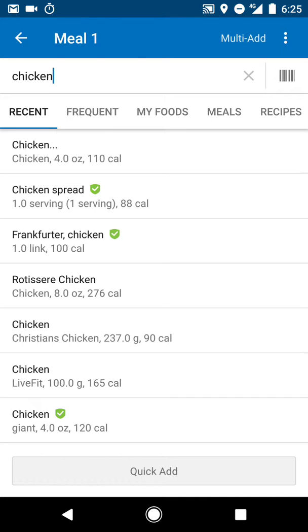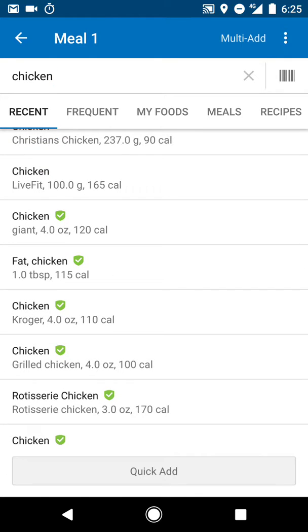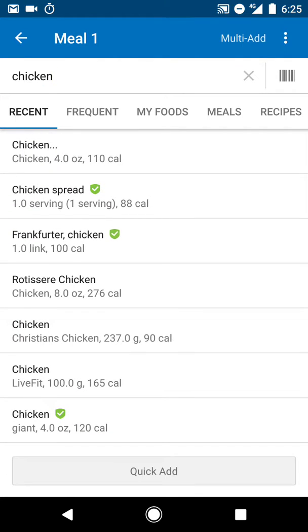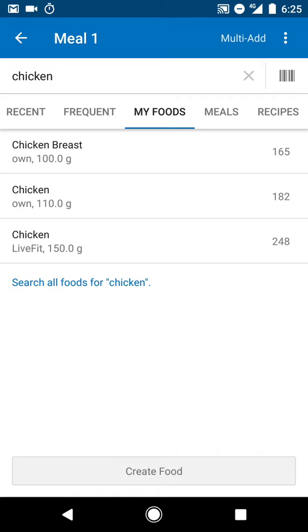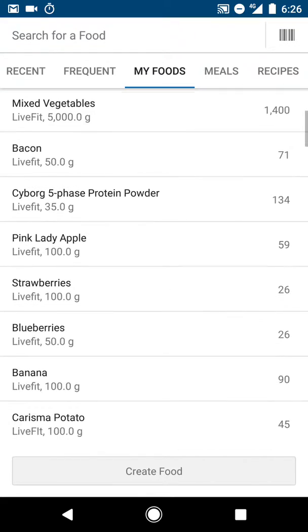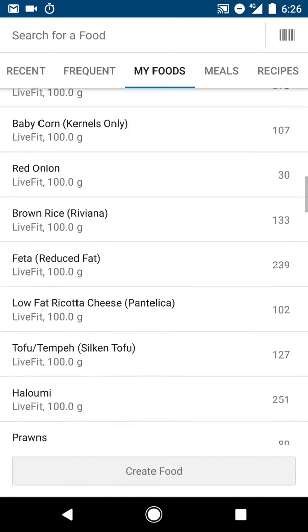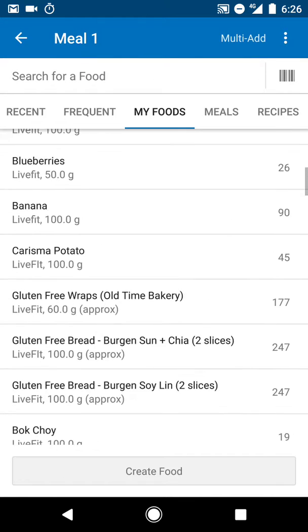You can see there's so many different types. It's all in ounces, it's all in tablespoons. It's really confusing. So what we like to do is take the guesswork out of it as we go and create our own list of foods. So we're going to go back out of there, and here under My Foods, we've got a list of all the foods that I've added in over the years, and they're all in 100 gram servings. So you can see that it doesn't matter what there is, they're all in 100 grams.